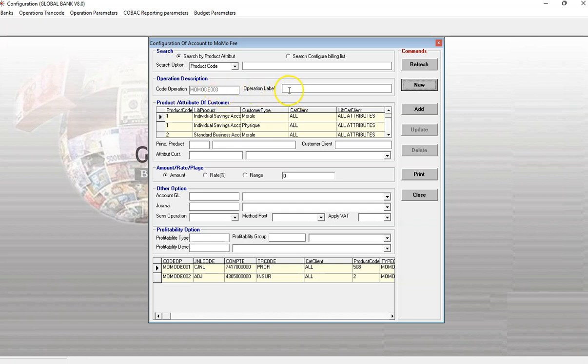And we have operations label. This is where you give a description or a title, a label, to this activity. And then right down here you have to choose the account or the product on which these charges will be applied. For instance, if we go with a standard business account, it means that if a user on the mobile phone removes money from his standard business account to Momo, these are the conditions that apply.